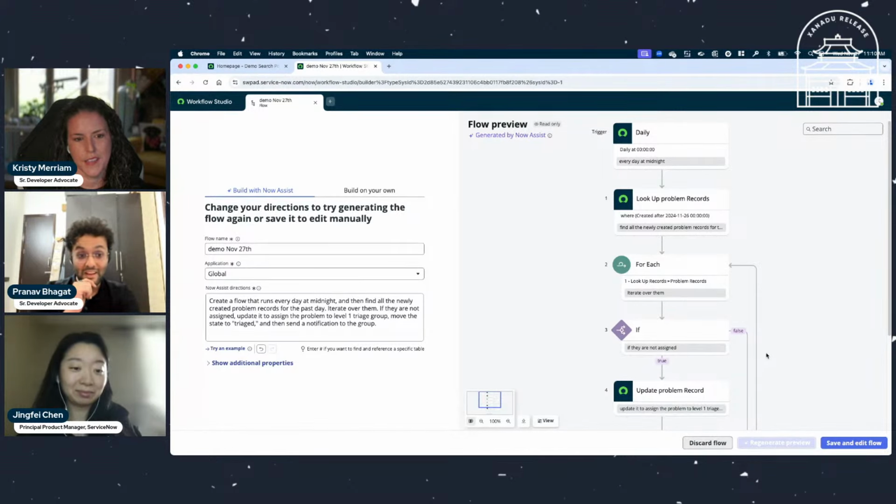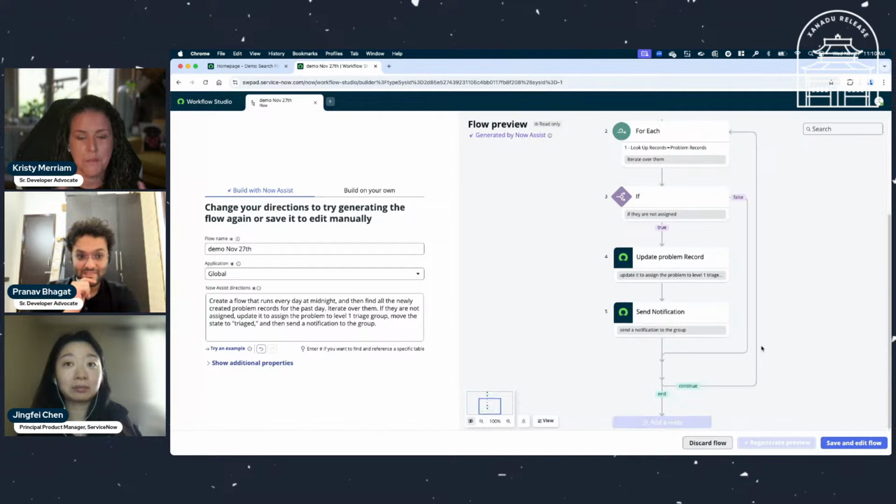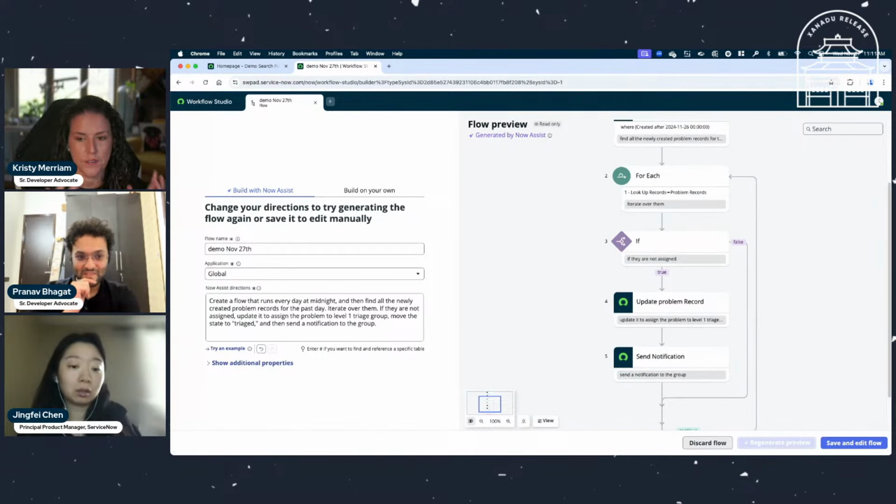Yes. Love that. I love that. I think that's been most people's biggest barrier from using flow generation. For sure.